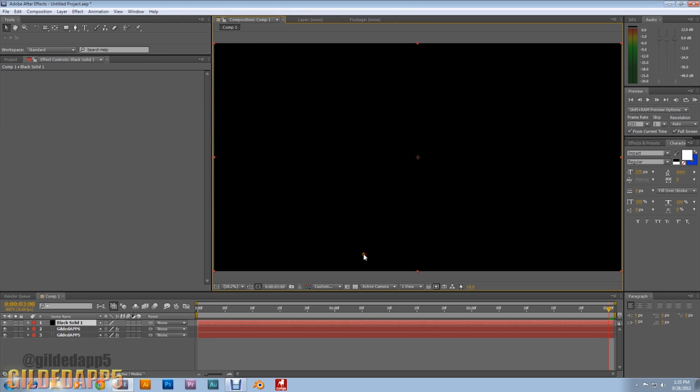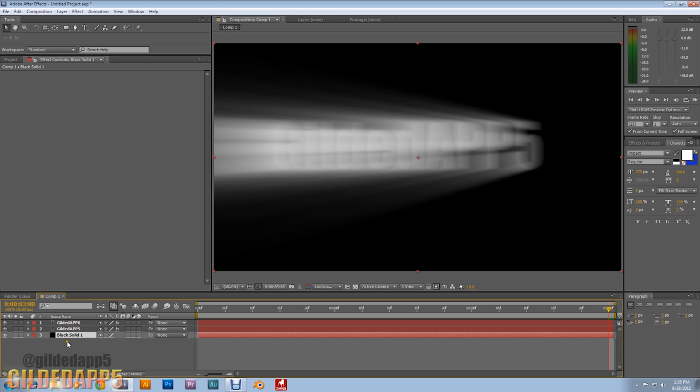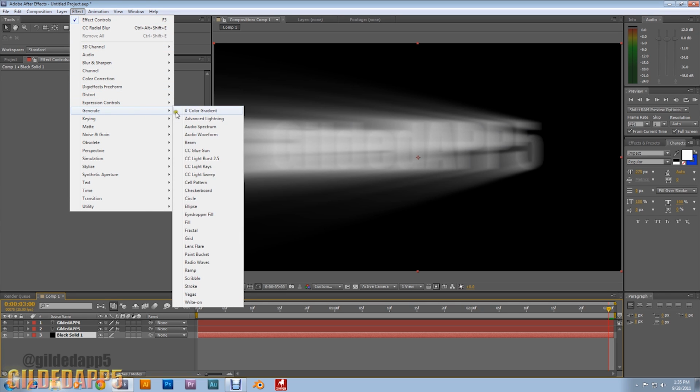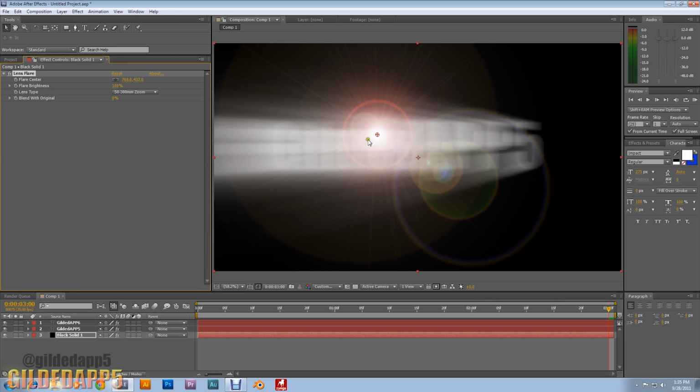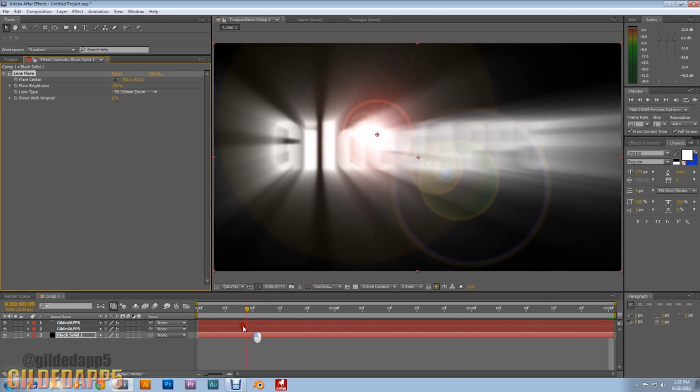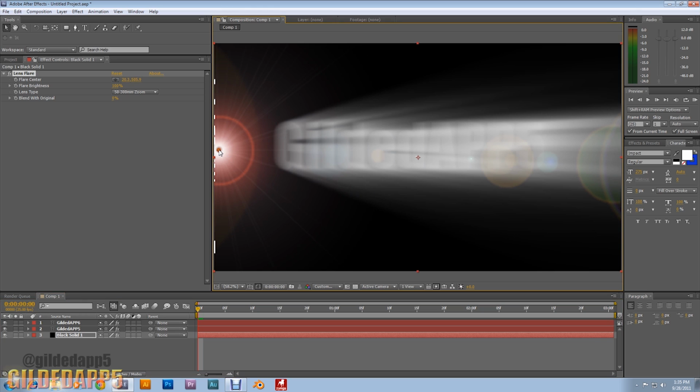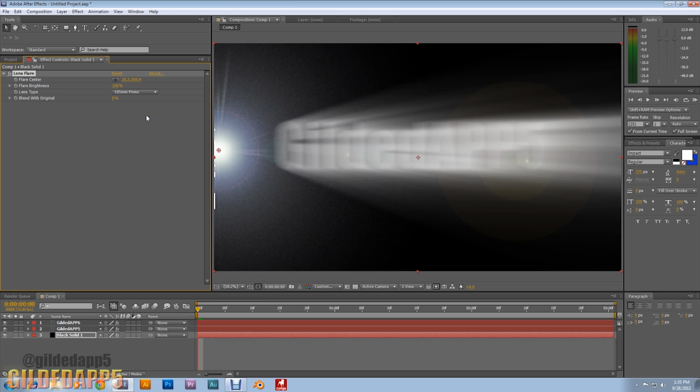Alright, now what I want you to do, we're going to make a lens flare. Create a new solid, doesn't matter what color it is. Then go up to Effect, Generate, and go down to Lens Flare. Lens flare it up. This is going to be animated the same exact way. I'm going to put the little crosshairs over here. And let's change the lens. There we go. You could mess around with this also. It doesn't really matter. This blend with original is just blended in the background.